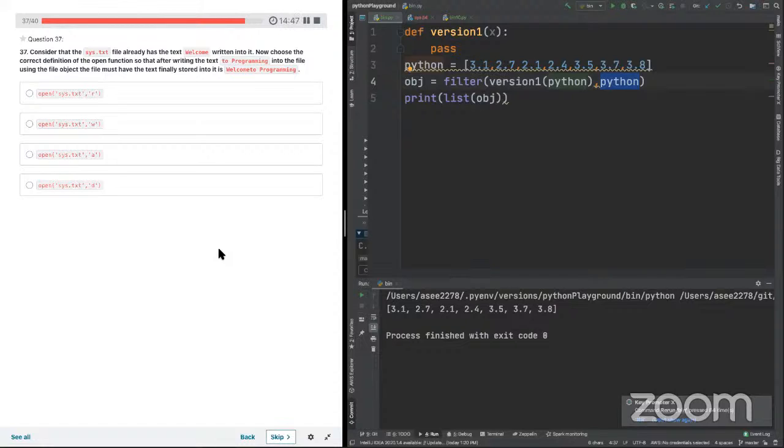Consider there is a file which already has a text. Now choose the correct definition of the open function, so that after writing "programming" using the object, you must have the text stored as "welcome to programming". So they are typically asking to open in the append mode. The file already has something, and when you open it in append mode, it will add whatever you write to the file. If you do it in read mode, you can only read, you cannot do anything else. In write mode, it would override the file. The pointer would start from the top and then override it.